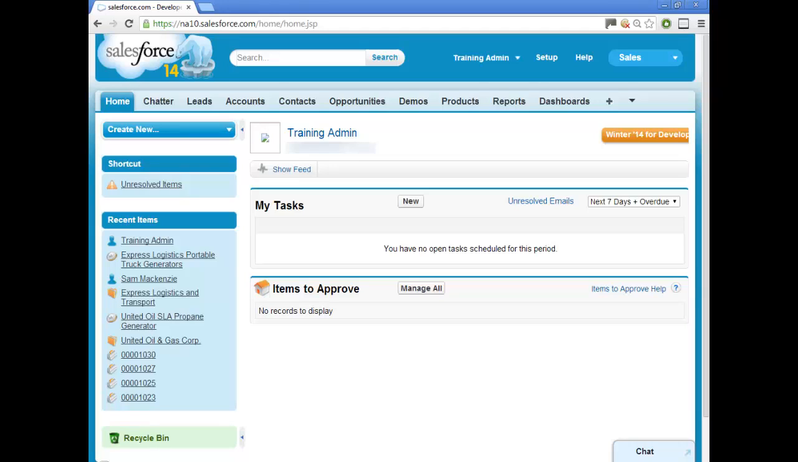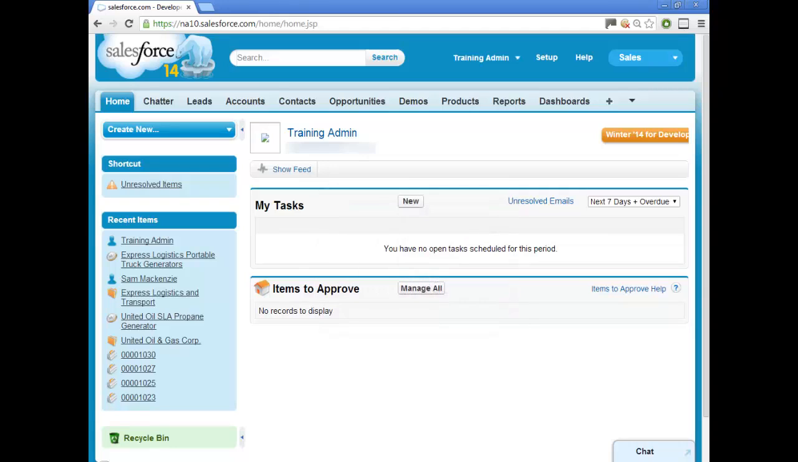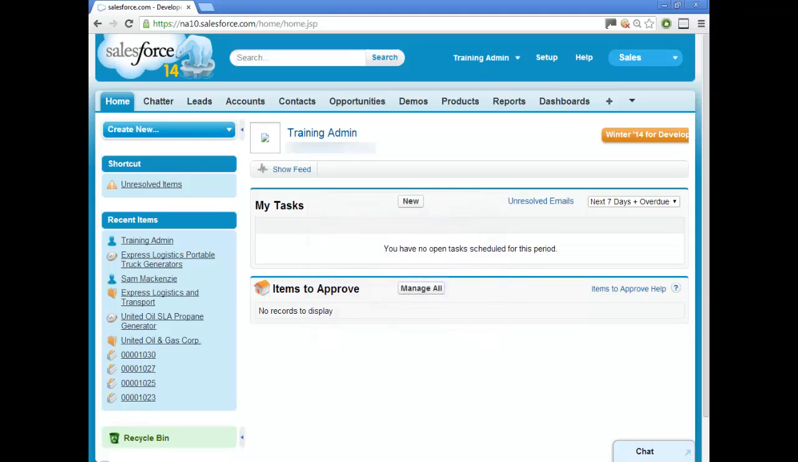While there are many different applications available for moving data from one system to another or editing large volumes of data at once, the data loader tool provided by Salesforce is foundational. Understanding how it works will provide a good foundation for working with other tools that are out there now and the new ones that are constantly being developed, such as Data Loader I/O, Jitterbit, and more.